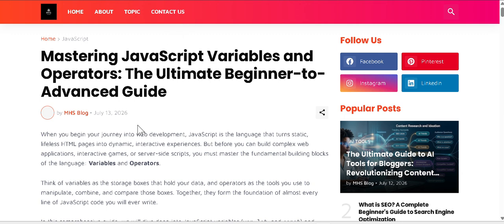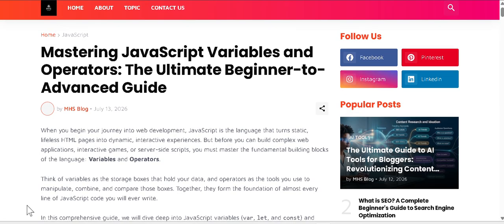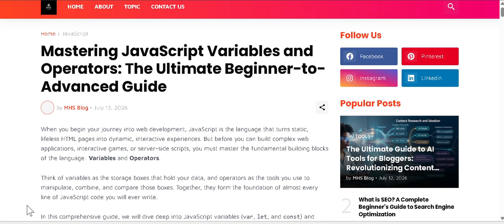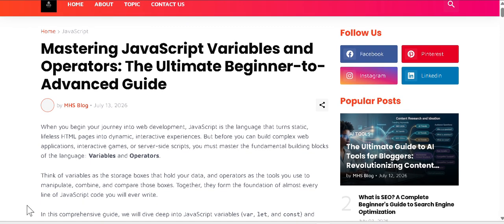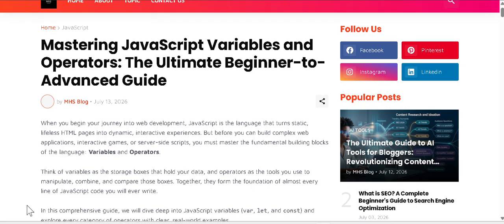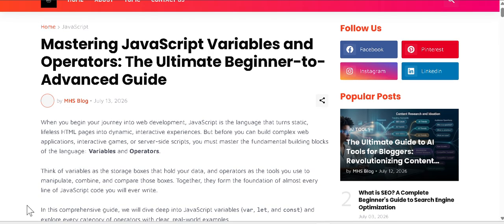JavaScript is the language that turns static, lifeless HTML pages into dynamic, interactive experiences. But before you can build complex web applications, interactive games, or server-side scripts, you must master the fundamental building blocks of the language: variables and operators.